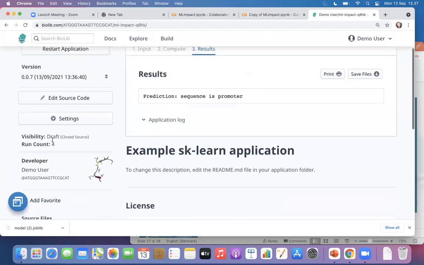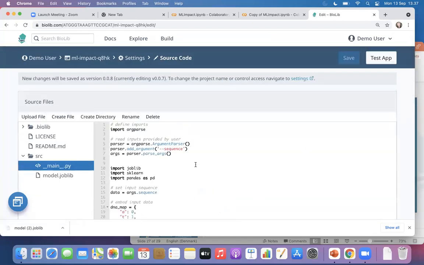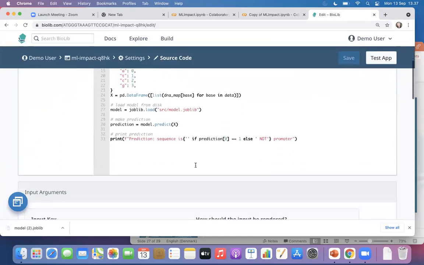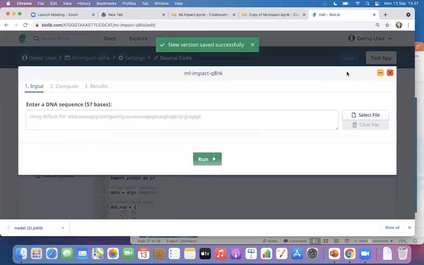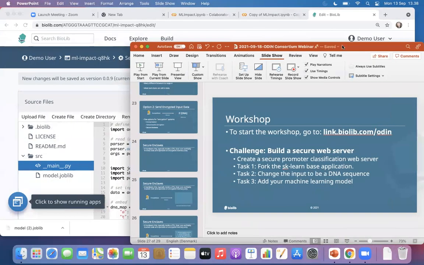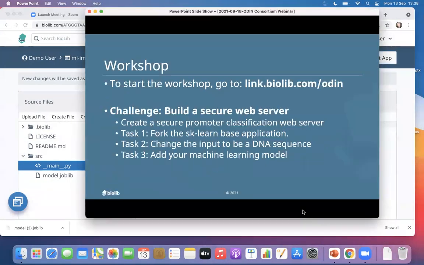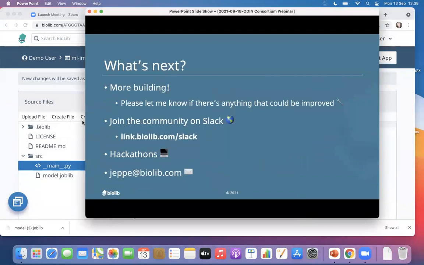Cool. Yes, I think that's basically it. Again, feel free after this workshop also to play around with it yourself. You can do more interesting things like maybe prompting the user for a file instead of a sequence. A lot of times people have these files containing lots of different sequences. So it's quite easy for you to just swap that in with something else. Yes, cool. So going back to my slides here, I think that's basically all I had.